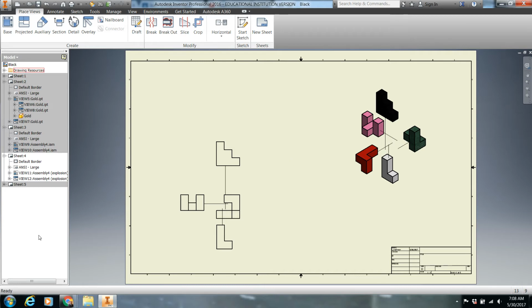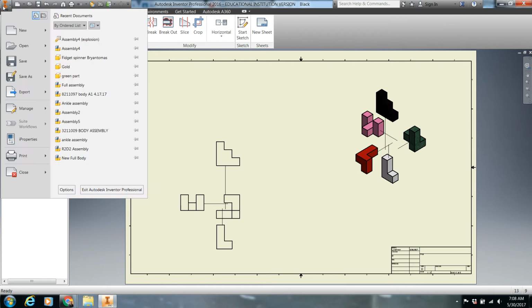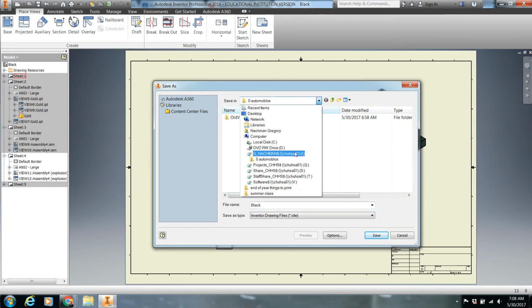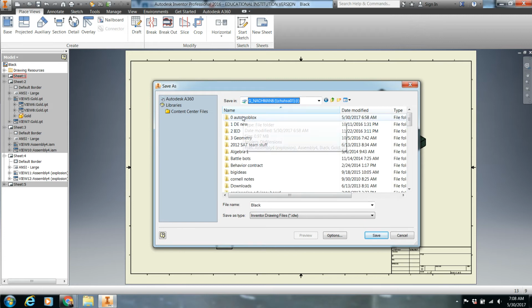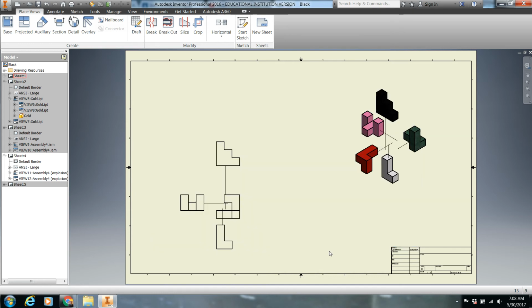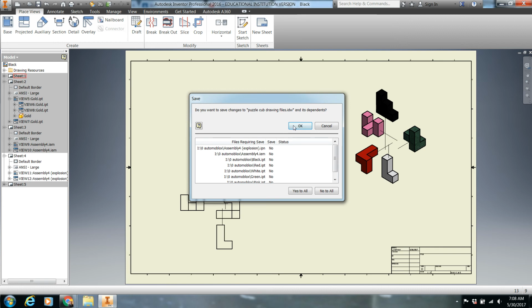Make sure you do all of the drawings of every part. You're going to press the I button, save as. Make sure it is in your iDrive and in your IED folder. I do not have one. Make sure you put it in your IED folder and do not name it black or whatever it is. Say puzzle cube drawing files and put your name. And then you can press OK.